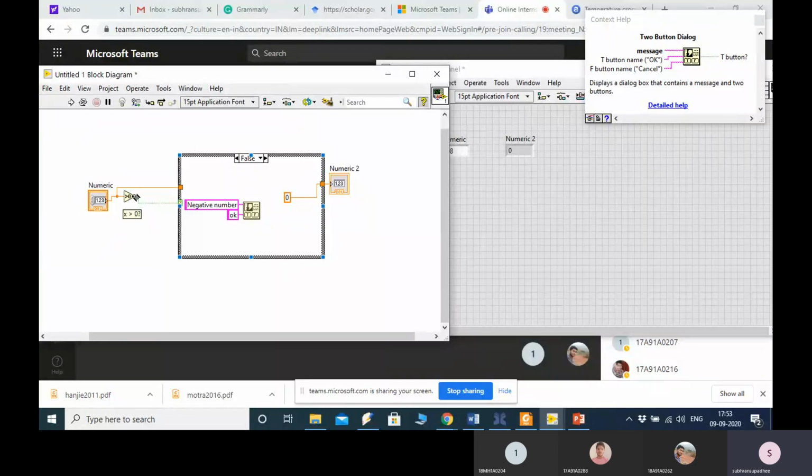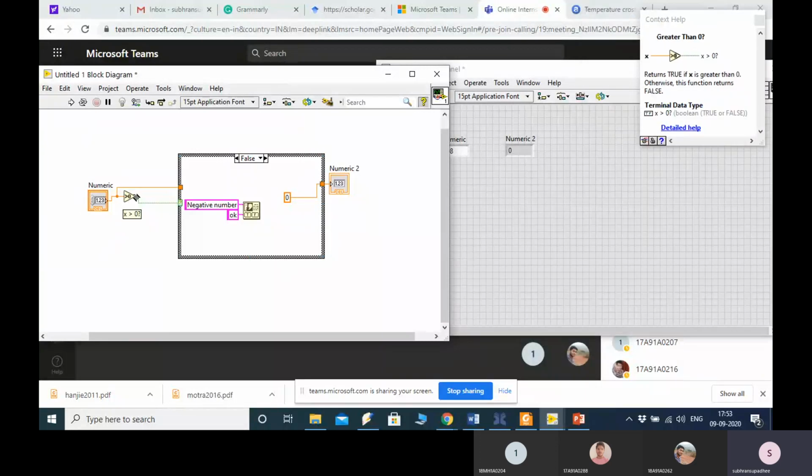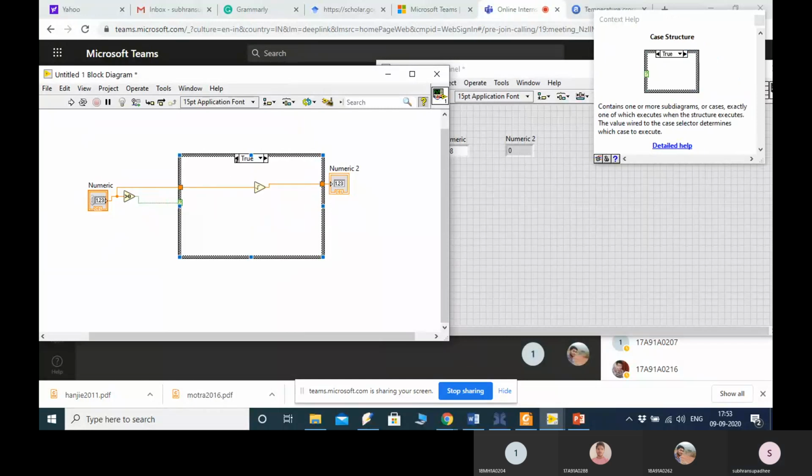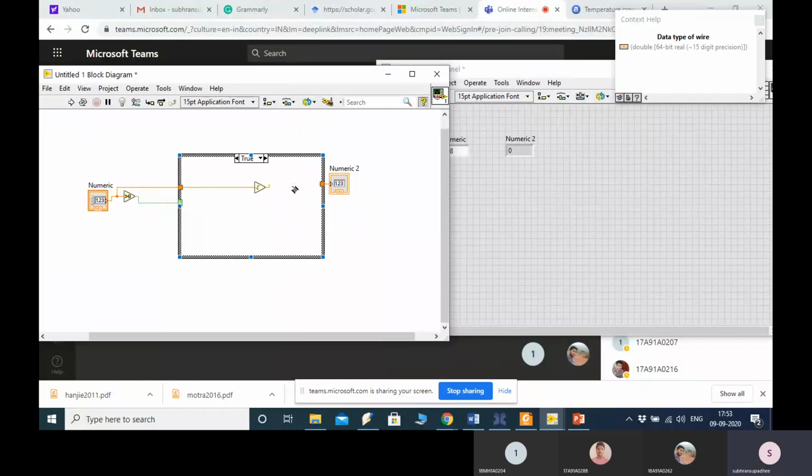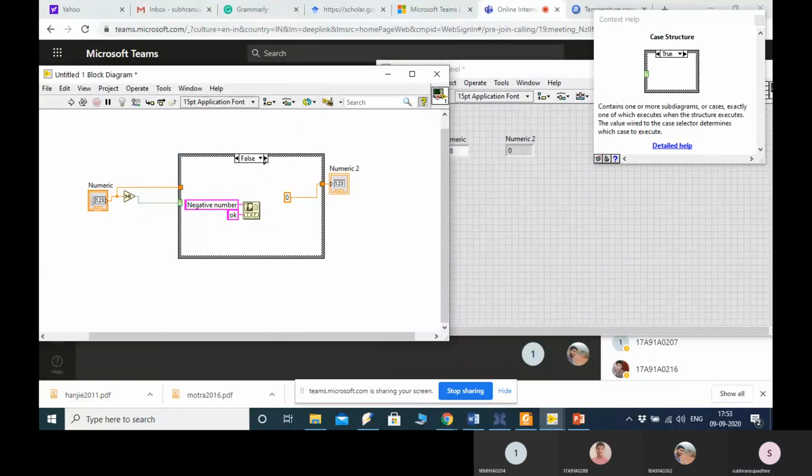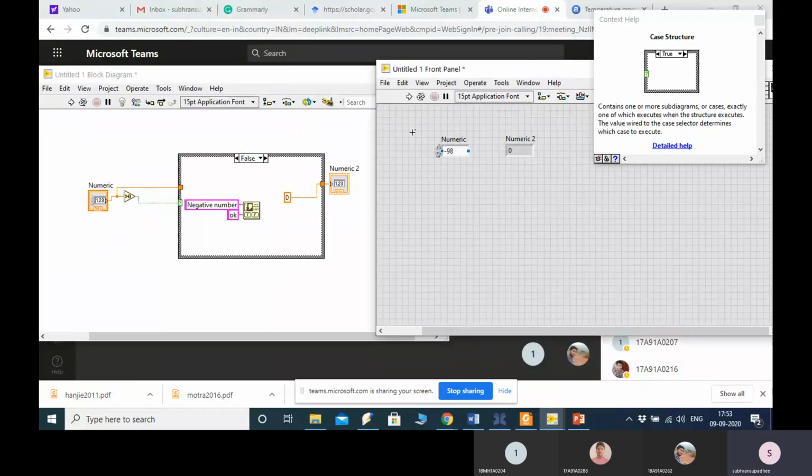A number, you have to check whether it is greater than 0 or not. Once it is greater than 0, in the true case you are finding out the square root, and in the false case, you are giving an error state. I hope it's clear.